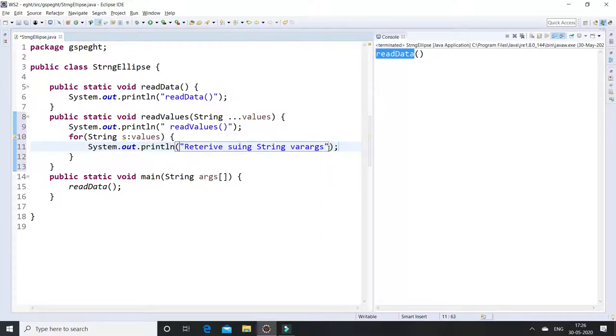String varargs. This is the declaration of string varargs. It must be a string data type, and this shows how to define string ellipses: 3 dots followed by the variable name. So how can we call it? Considering this method, we need to pass a number of arguments.